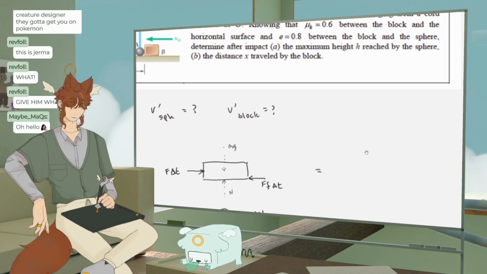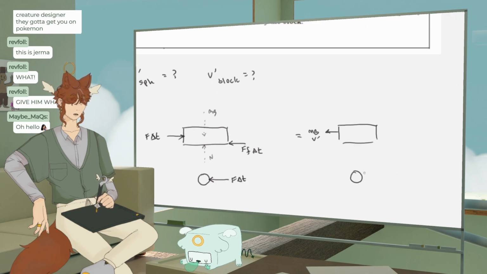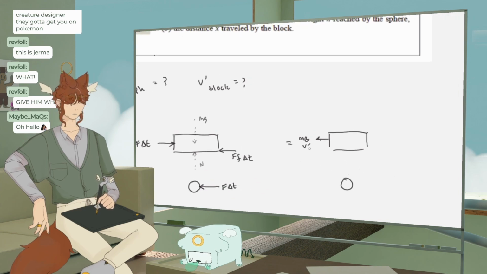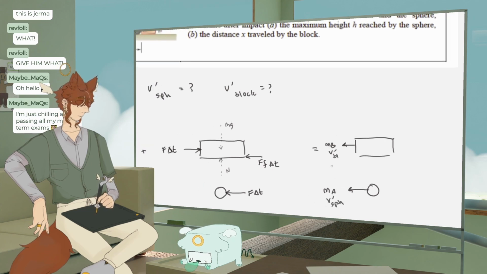And then we have, excuse me, it seems like this block is still gonna go this way, so M_B, V prime. I guess V prime block. And then we have a velocity this way on A, V prime sphere. I guess I could call it V prime A.